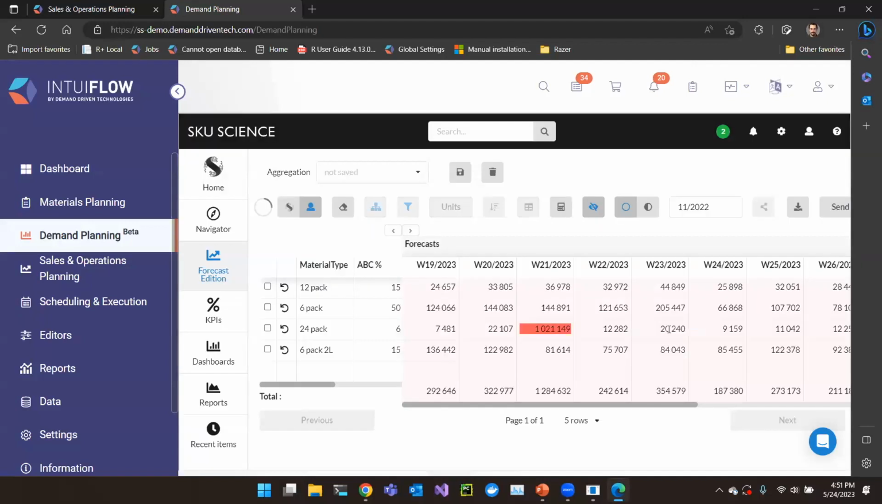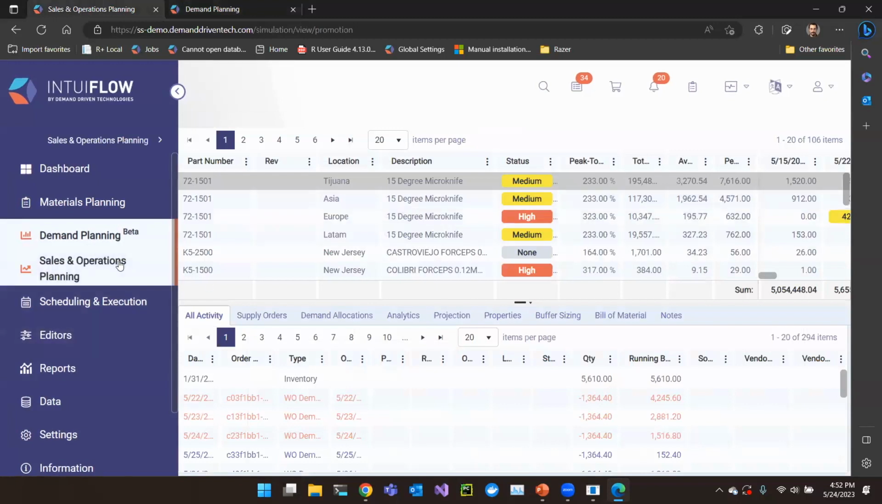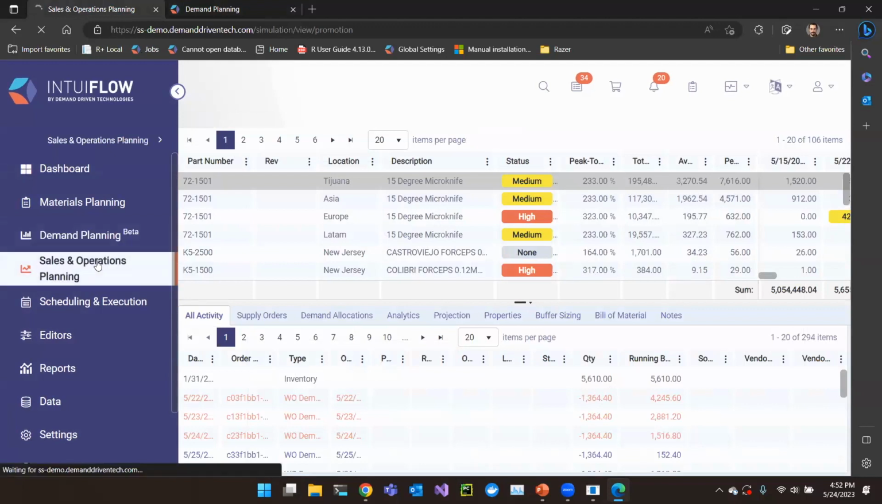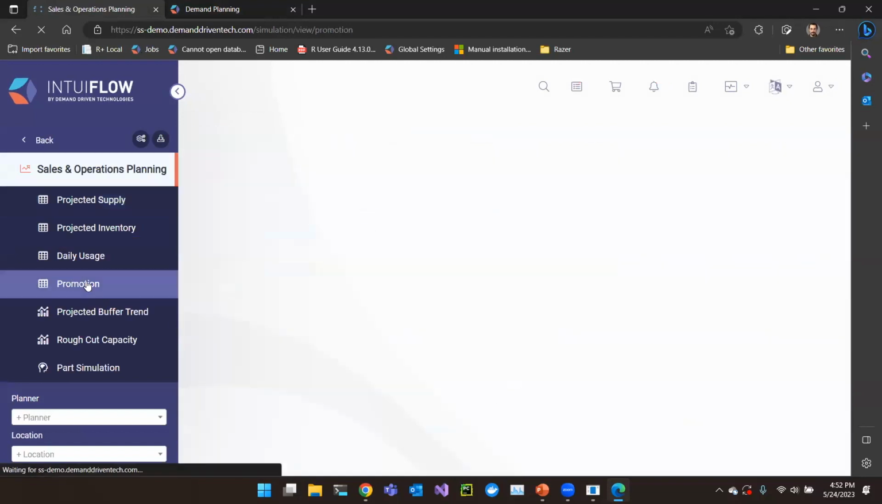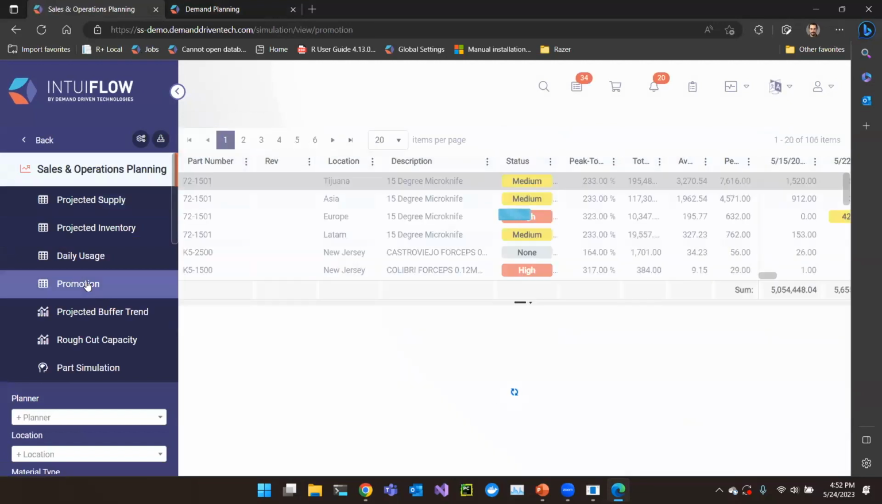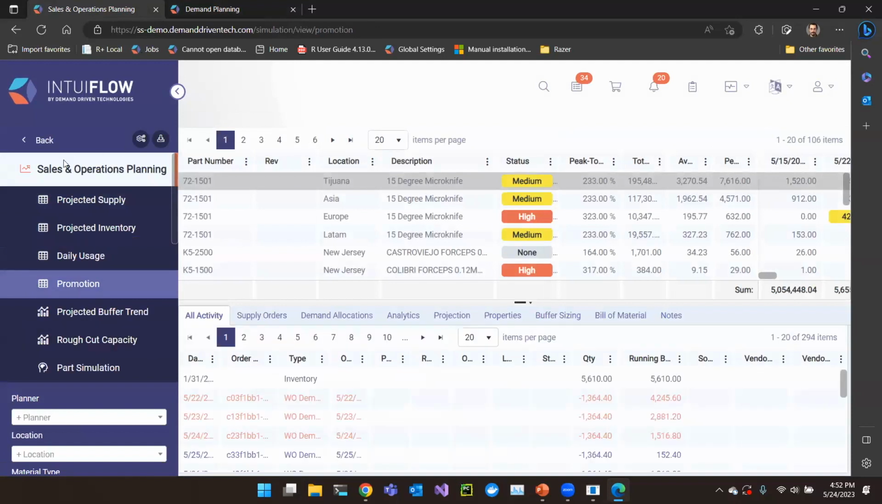And what we're going to look at here is the 2-pack of 2-liter or 6-pack of 2-liter bottles. These are the values that we've been running from the standpoint of what the forecast is. I believe that's what was loaded in here. We should see that these match up on the promotion report. No, something happened here. Sorry.